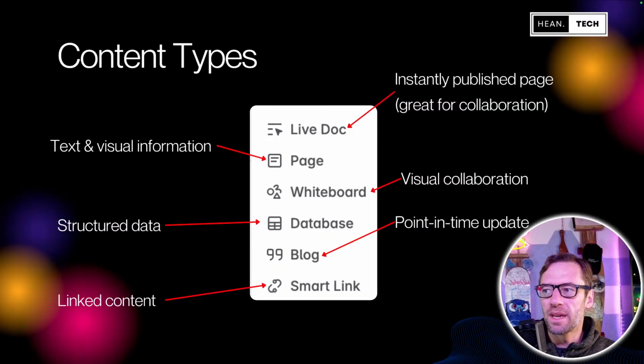Now we will dig more into content types, but just as a quick overview, there's about six of them. We get live docs and pages, which look very similar. Live docs are new, and they are intended to be instantly published, so we could all jump in and make sprint notes all at once. But we also have pages, which are kind of the stereotypical content, and we'll work a lot with pages in this course. However, we also have whiteboards for visual collaboration, databases for structure, and we'll talk about and use both of these in this session.